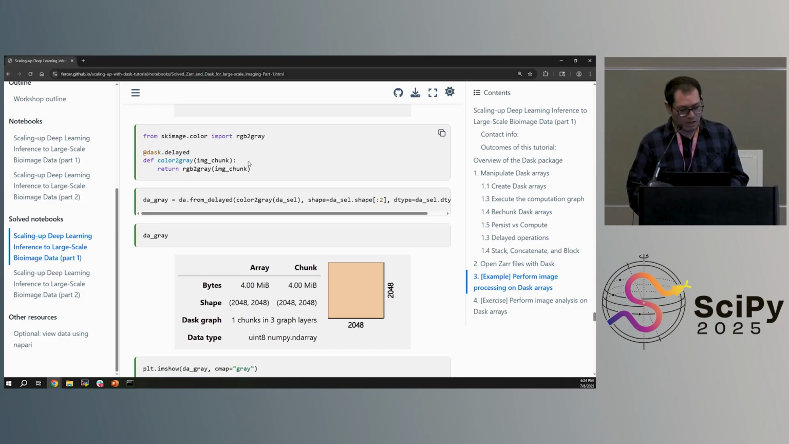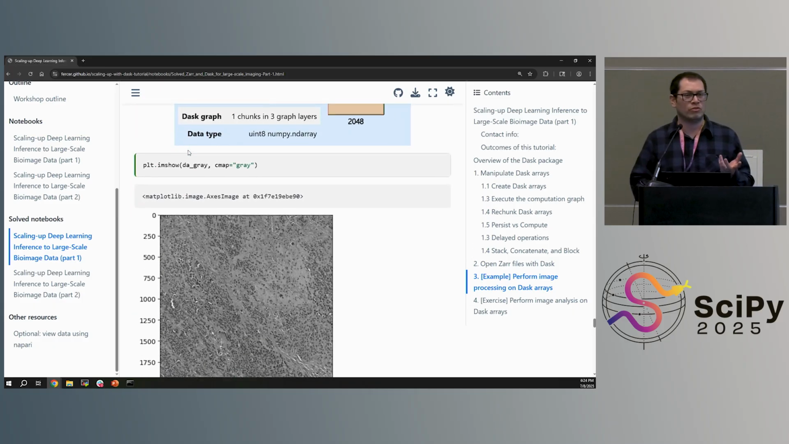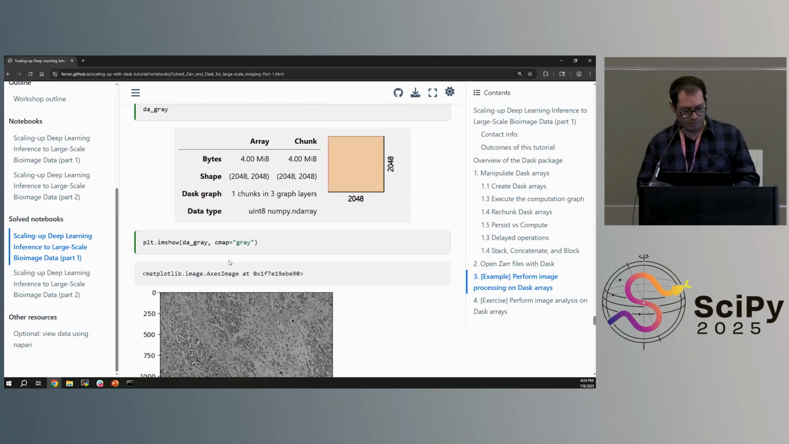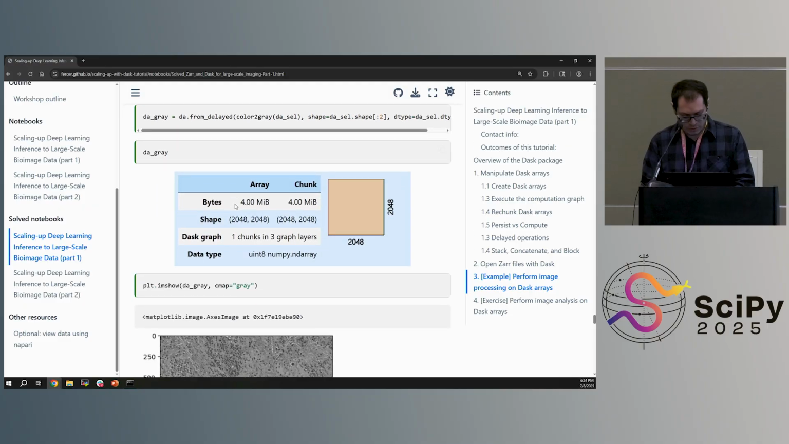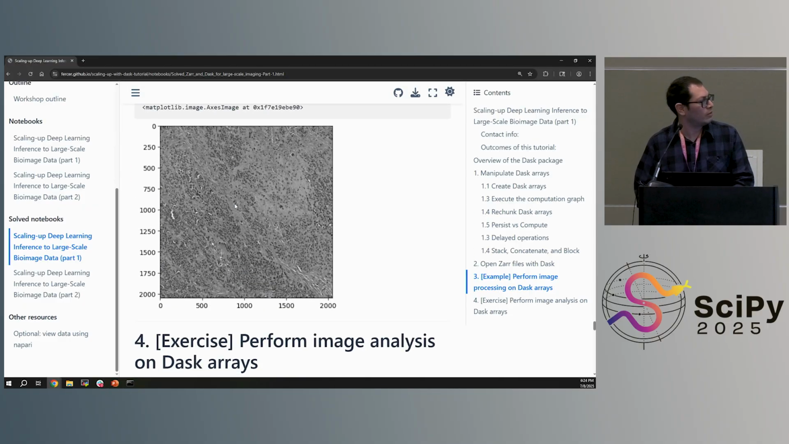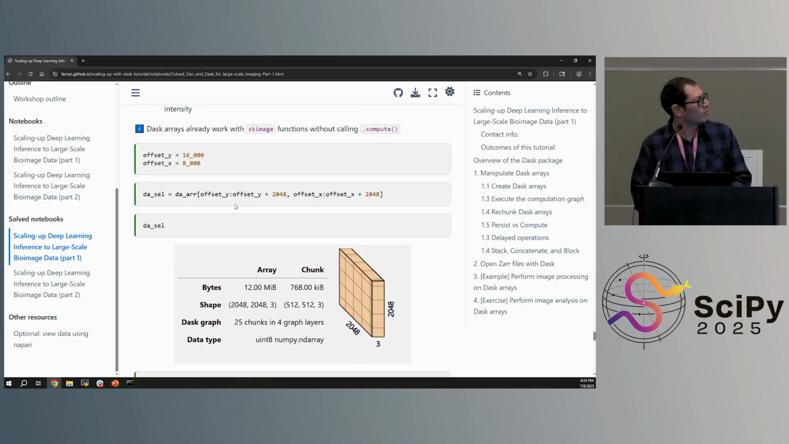So to make it lazy, and I'm going to probably just remove this, we're going to use the Dask delayed decorator. So you add here @dask.delayed. And that decorator is going to convert your Python function into a delayed Dask function.